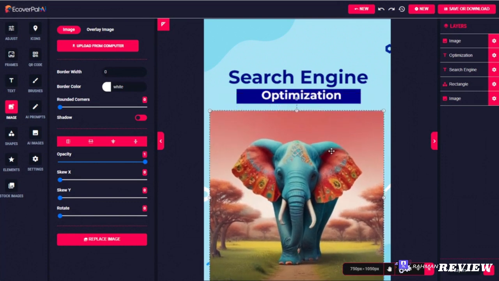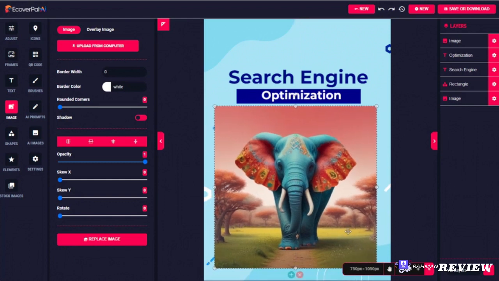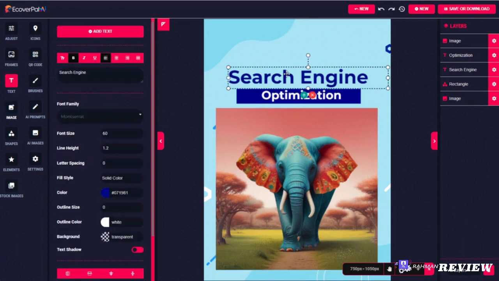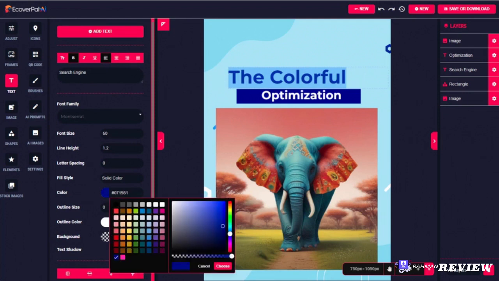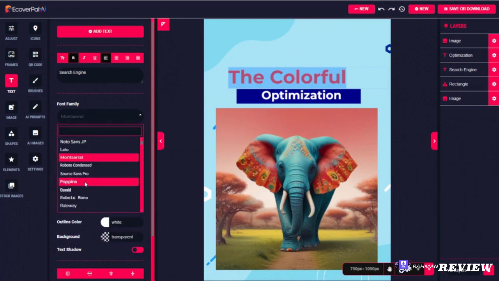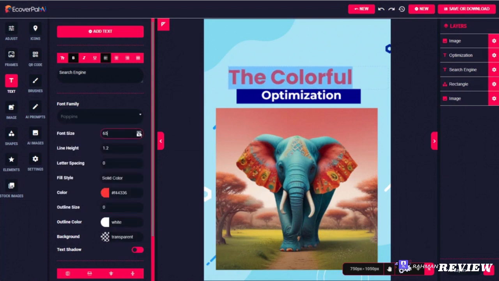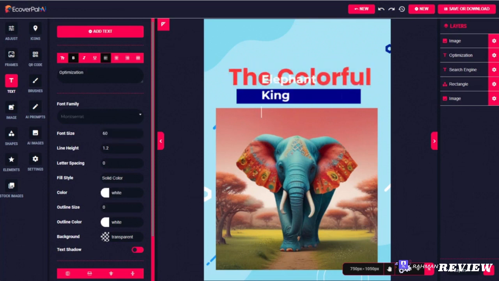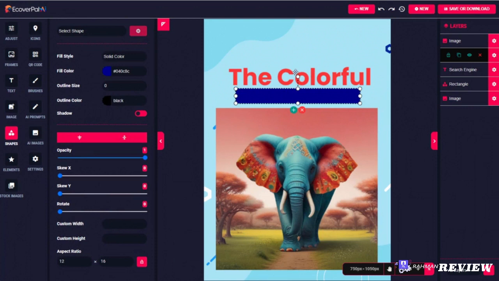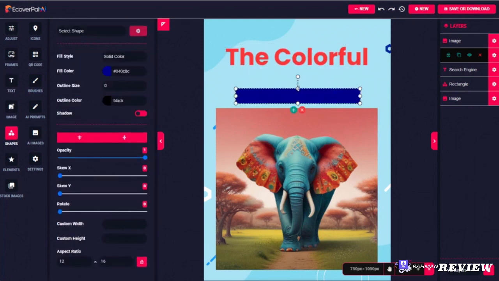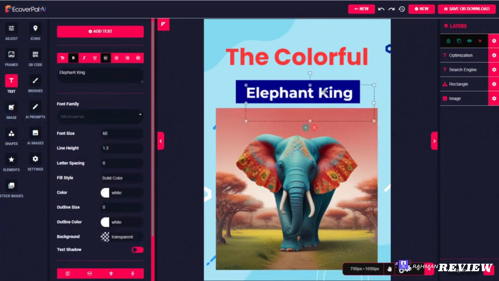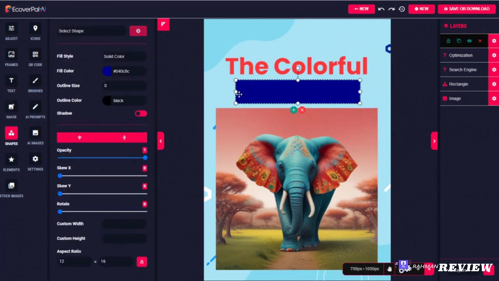For the sake of this example, I'll go ahead and just use this image here. We can make it any size, and then I'll call this book The Colorful Elephant King. So we'll say the colorful, and for that, let's change the color of the text to something more colorful. Perhaps change the font as well. Make it a little bigger. Elephant King. We'll make that a little bigger too. And while we're at it, let's make that rectangle bigger. And let's make that rectangle a different color.